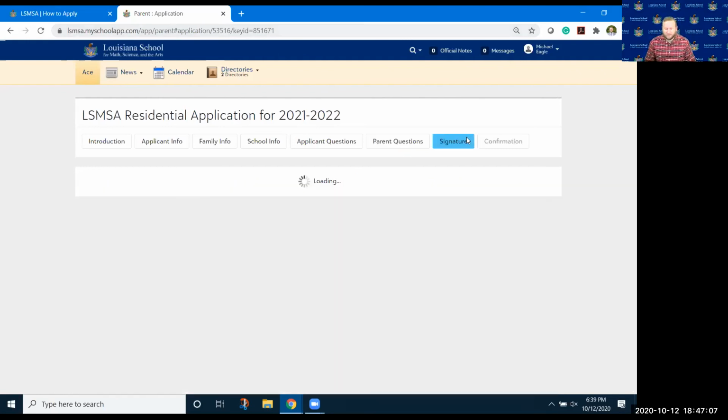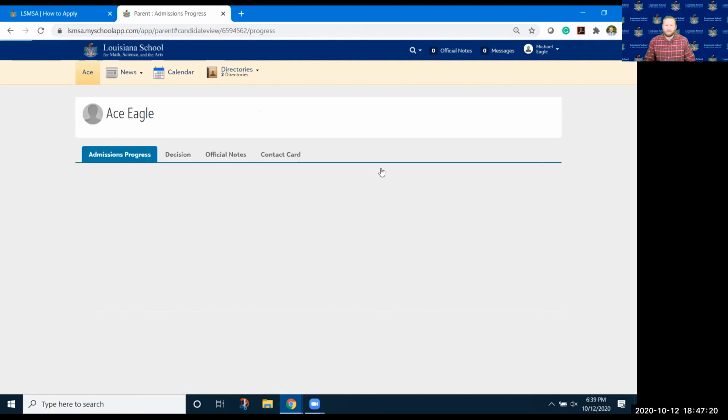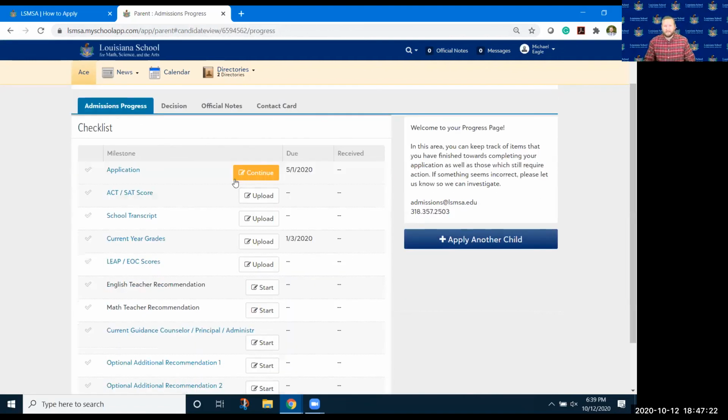Once you've completed everything, it'll take you to the signature line. You just go ahead and sign it, put whatever the date is, and then once you've submitted it, it'll take you to the confirmation page and you just confirm. That's going to be really simple. So now we're going to go back to the checklist itself. So that's the first part. Whenever you're done, you'll notice it'll say that it's been completed.